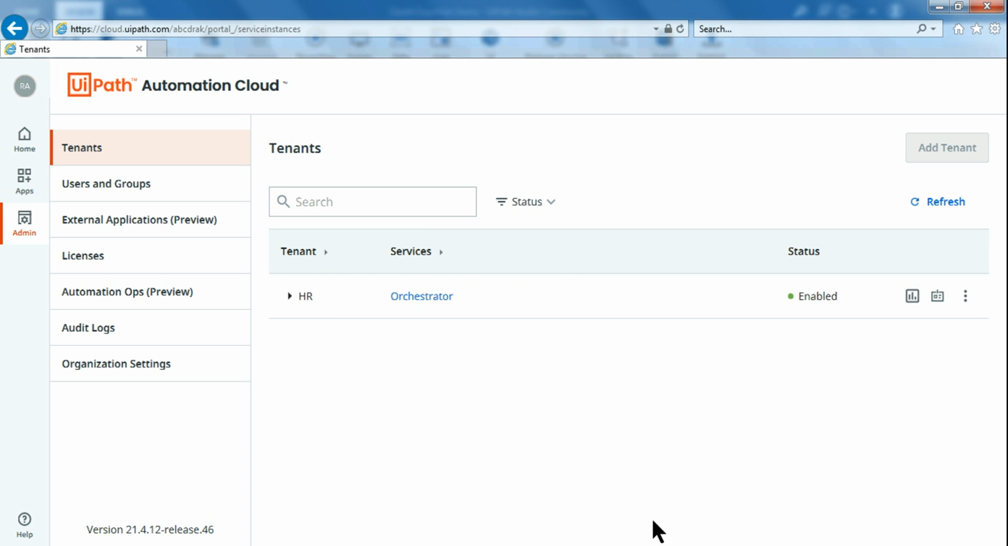So this is understood, right? Simply click on add tenant. I don't want to delete the one I have because it's very simple. Once the tenant got created, click on this link. This is where your actual Orchestrator chapter would continue.